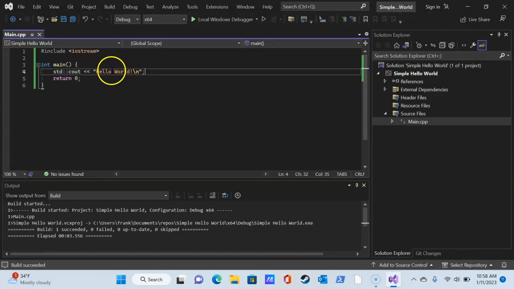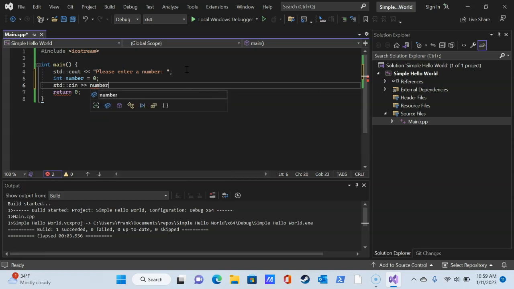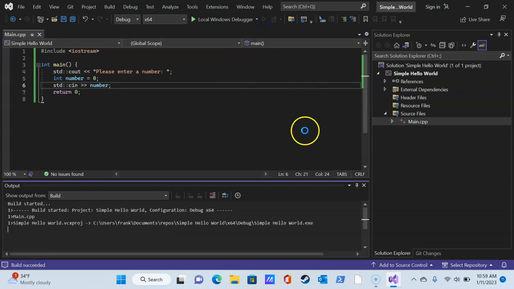Now, sometimes we want to do input, and just to demonstrate that that will still work the way you expect, I will simply say, please enter a number, and we will create a variable called number, initialize it to 0, and then we will read that value into the variable number. Now, obviously after this we could do whatever we want with it. I'm simply trying to demonstrate that we can actually read values as well.